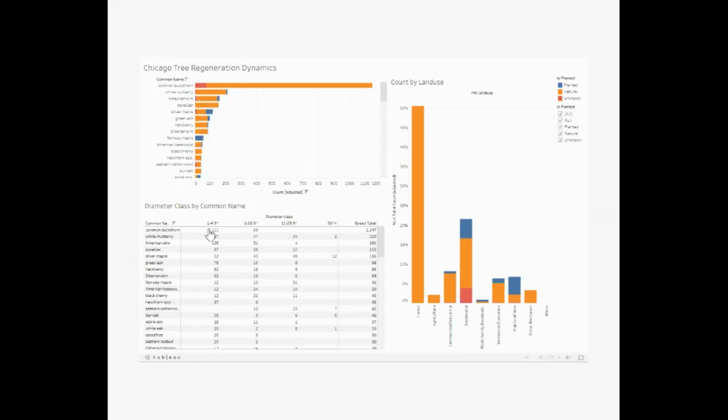On the bottom left, we can see the breakdown of each species across the diameter size classes that we were looking at earlier. In this table, the planted status isn't represented. And on the right, we're looking at what percent of sampled trees fell in each of the defined land uses. On the far left we have the FIA defined forest land. Over 50% of the measured trees, a lot of which were buckthorn, were found in that official FIA defined forest land.